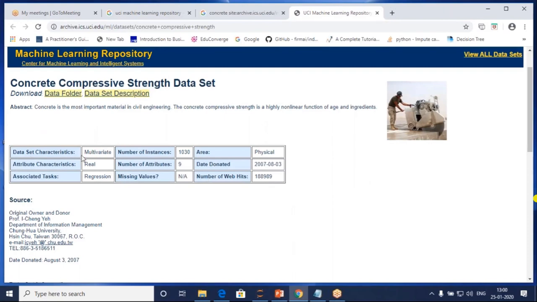So here one can see the data set characteristics. Multivariate means multiple variables are there. Attribute characteristics means all the values are real decimal values. How many instances, rows, are there? 1030 rows are present. How many columns are there? Missing values: null. Somebody has donated it. Now see here, web hits: nearby 2 lakh people have already hit it for the usage of the data sets. One can see the popularity.